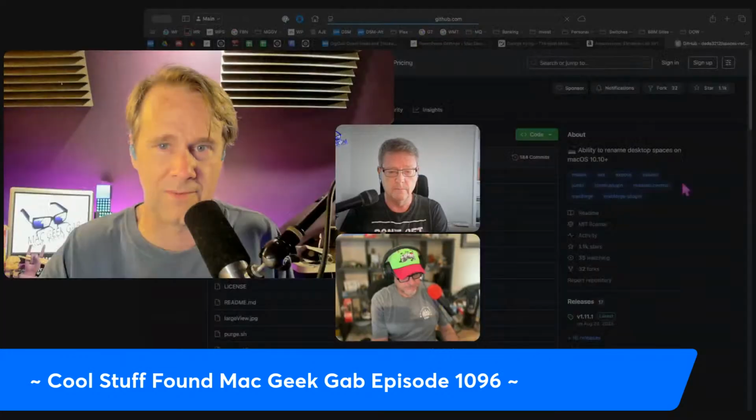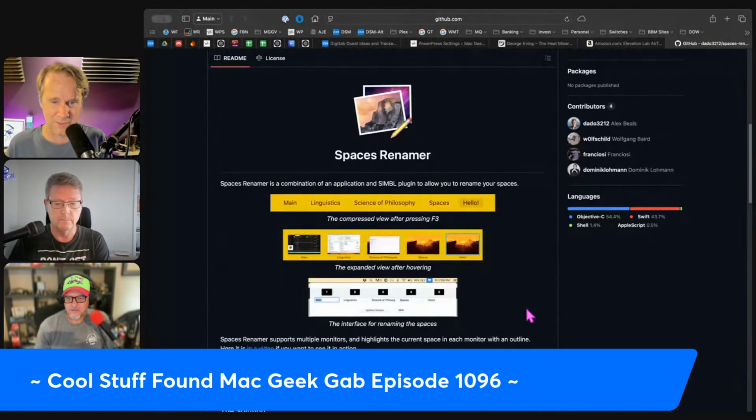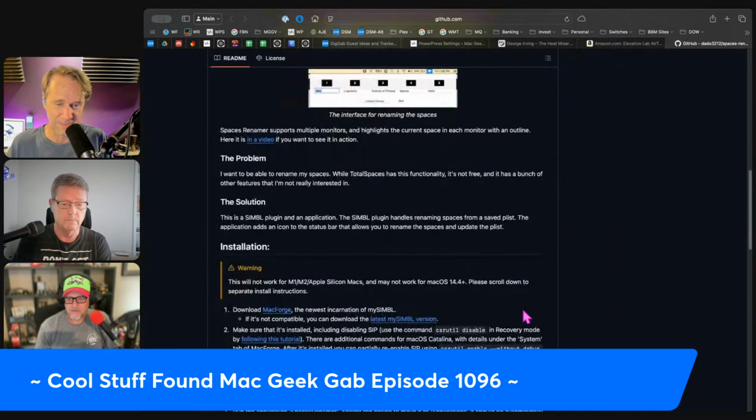See, there it is. Discord, that's the thing. Listener Richard was asking about whether there is a way to rename desktop spaces in Mission Control so that they don't just show up as Desktop 1, Desktop 2, etc. And listener Ben found a cool find called Spaces Renamer on GitHub, and it does exactly that and seems to work in the way that you would expect it to work. So you just rename your spaces to whatever you want them to be, and then that's the label you get in Mission Control. So nice find, Ben.